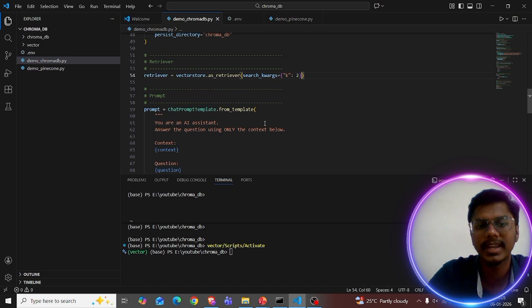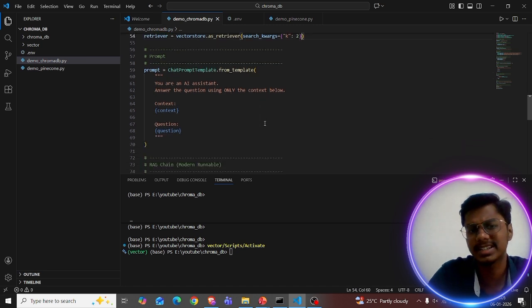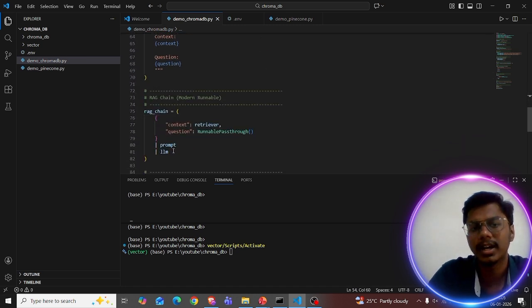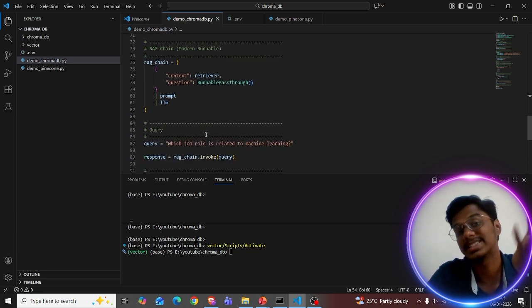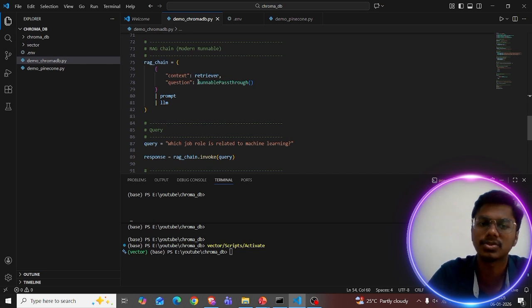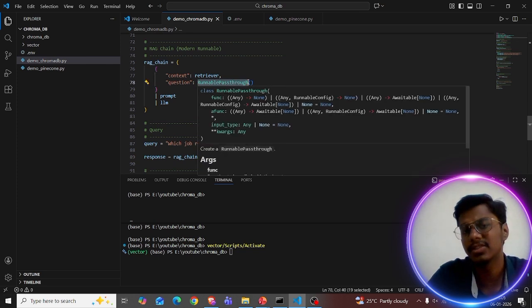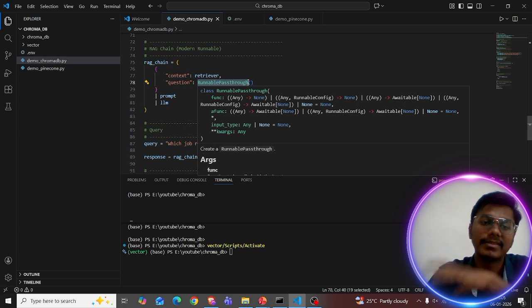So you are the AI agent. Answer the questions using the correct context below. I'm giving this chain, so again we are building chains, right? Context, retriever, question, RunnablePassthrough. These are LangChain. If you learn about LangChain, you will definitely learn about RunnablePassthrough. It passes along the inputs and they are given as the output, right?